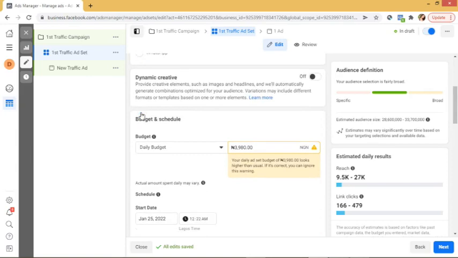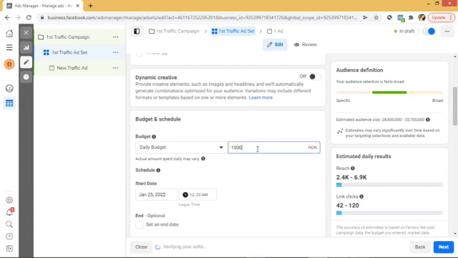After that, under this ad set, we're going to set up our daily budget. You can go by daily budget or by lifetime budget, but normally you go with daily budget. And then for a start, you can start with 1,000 naira or 500 naira.